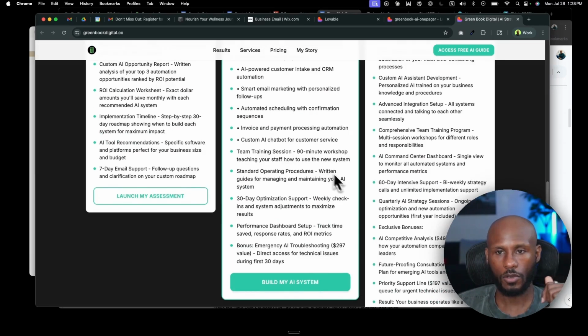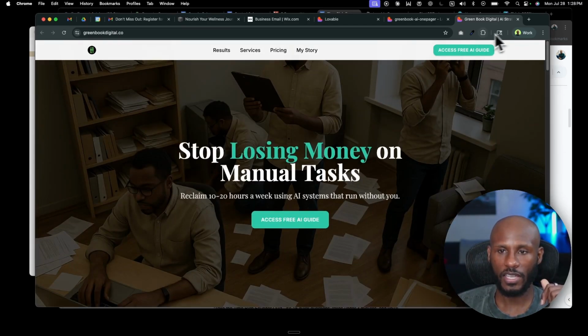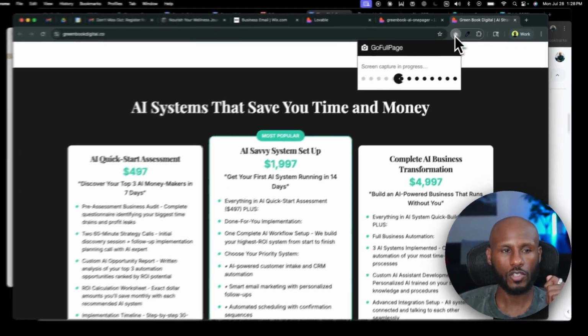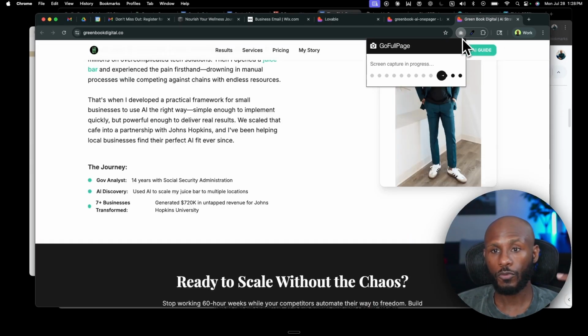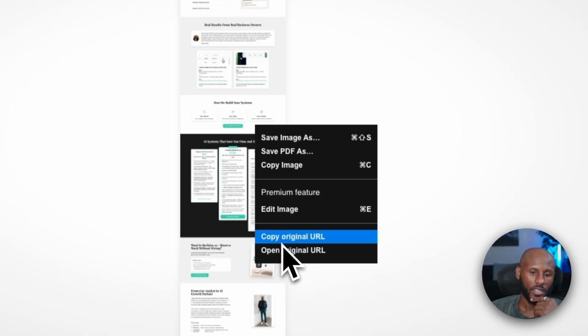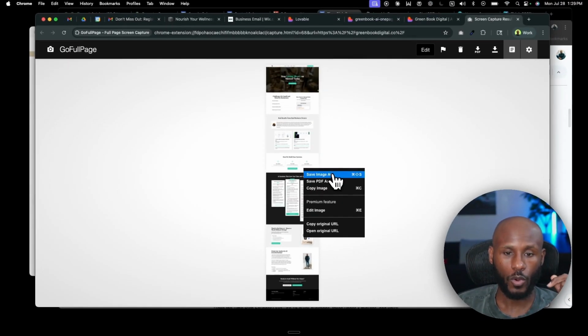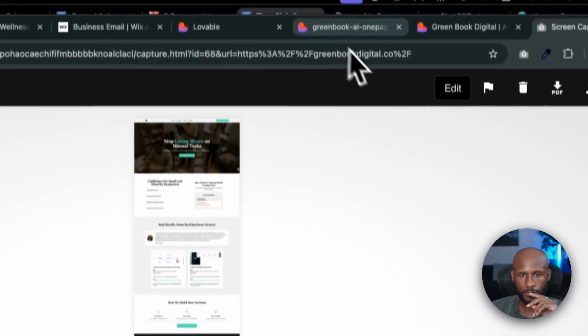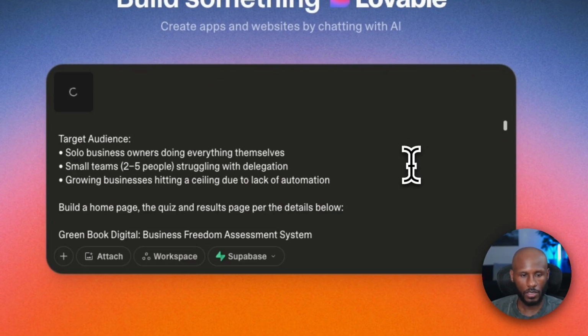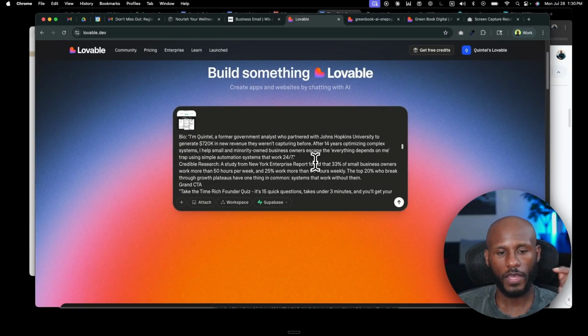Okay, so I want it to look like this site though. So what I'm going to do is take a quick screenshot. This tool is called Go Full Page, and it is just a Chrome extension. And this is the color palette that I want my quiz to be, so everything can be on brand. Let's see if it lets me post it. Yes. All right.